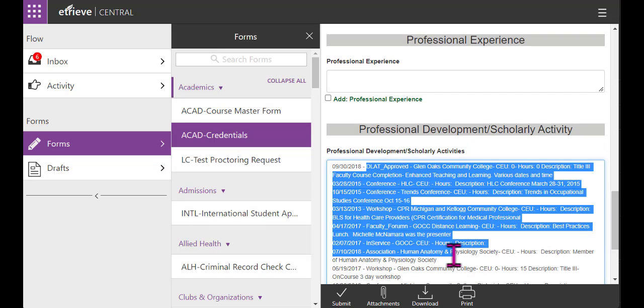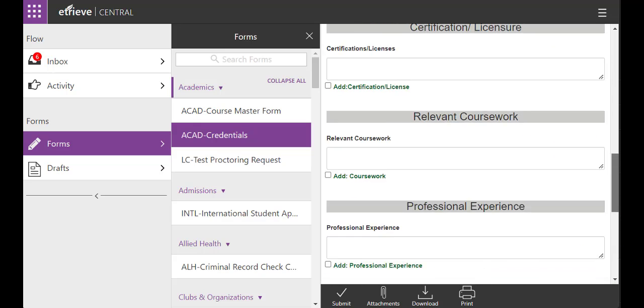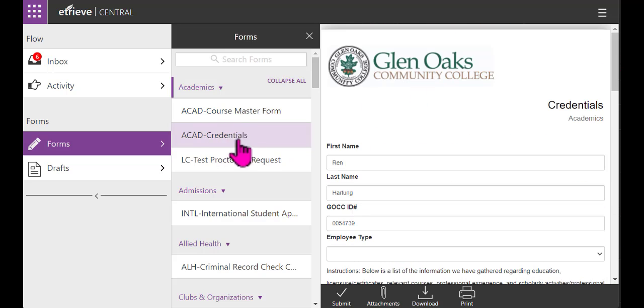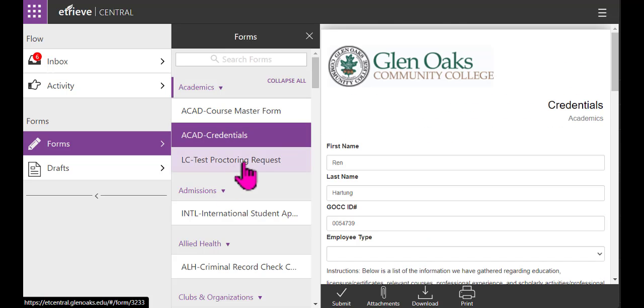And then here's some of the professional development activities for me that I've done. So you can look in here and see your credentials, academic activities, and so on.